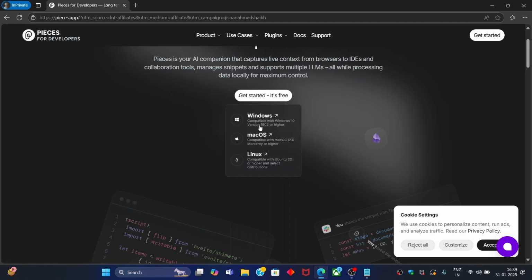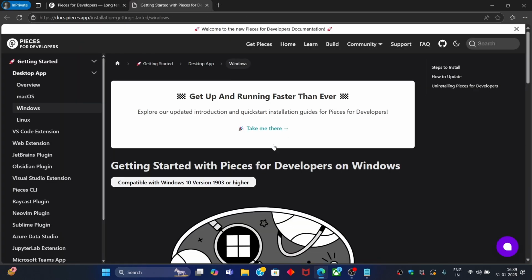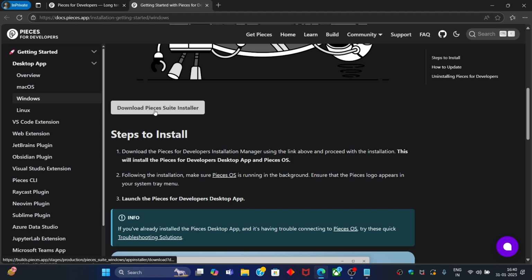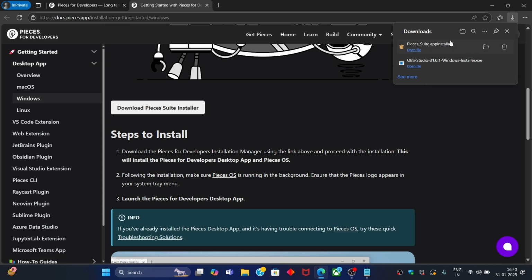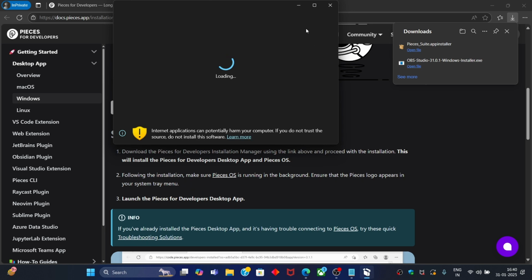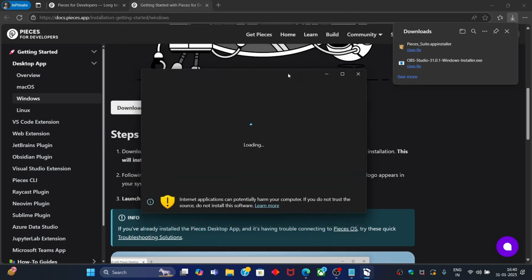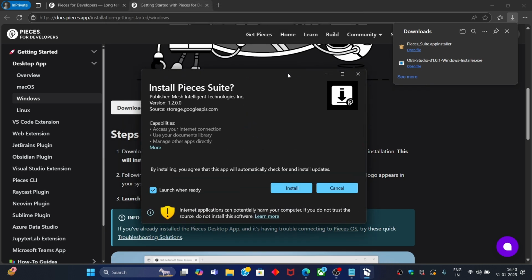As this is a Windows machine, I'll just click on Windows, come down and click on this Download Pieces Suite Installer. As you can see, this is a web installer, so it gets downloaded very easily. Now click on this. Now just click on this Install.